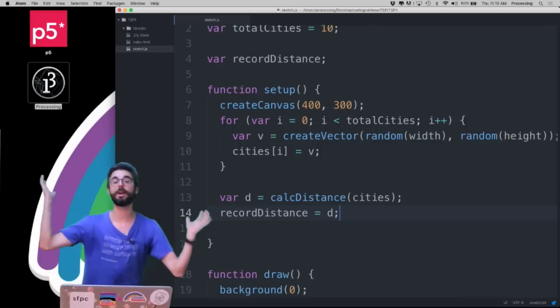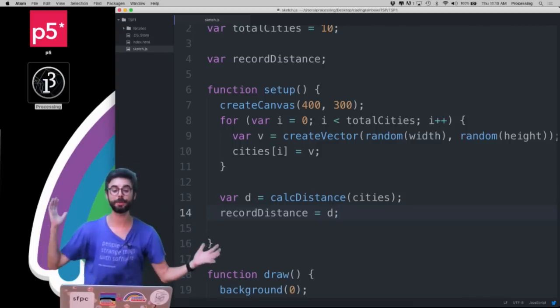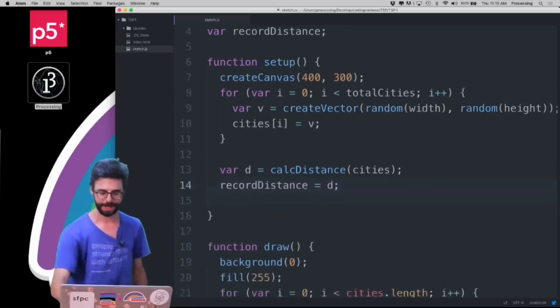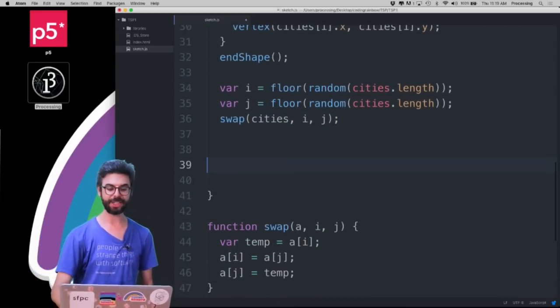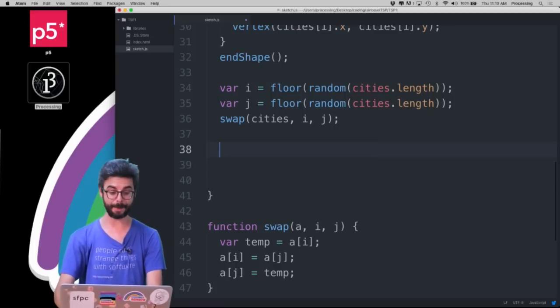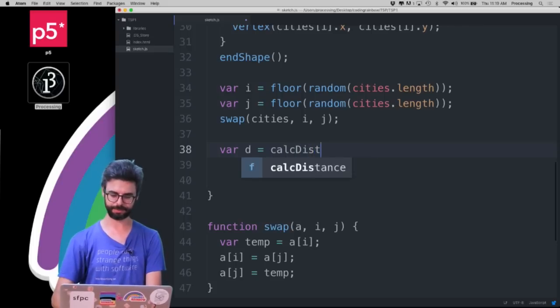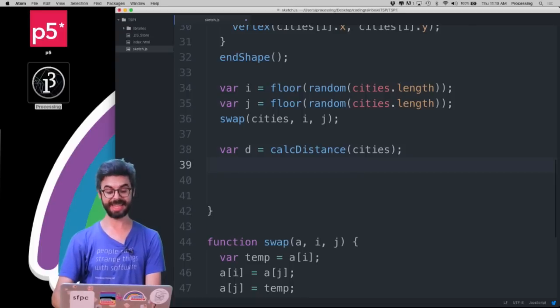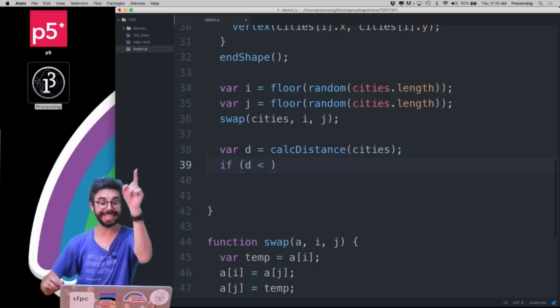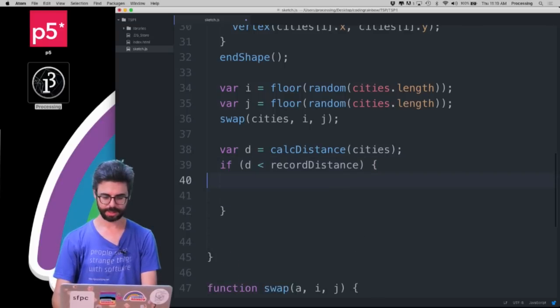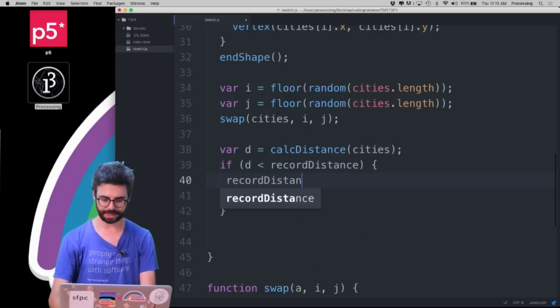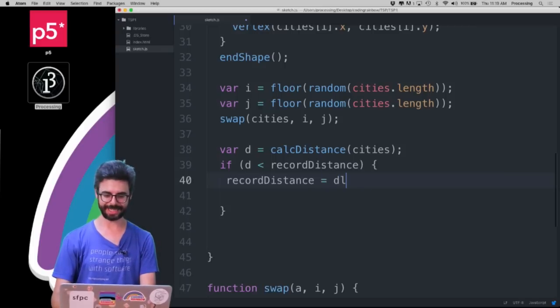So I'm going to get a random set of points. I'm going to get a distance between those, and that's my best so far. Then remember down here, I did a swap. So I shuffled it around. So once I did a swap, let's calculate that distance again of cities. And then if that distance is less than the record distance, then record distance equals that distance.